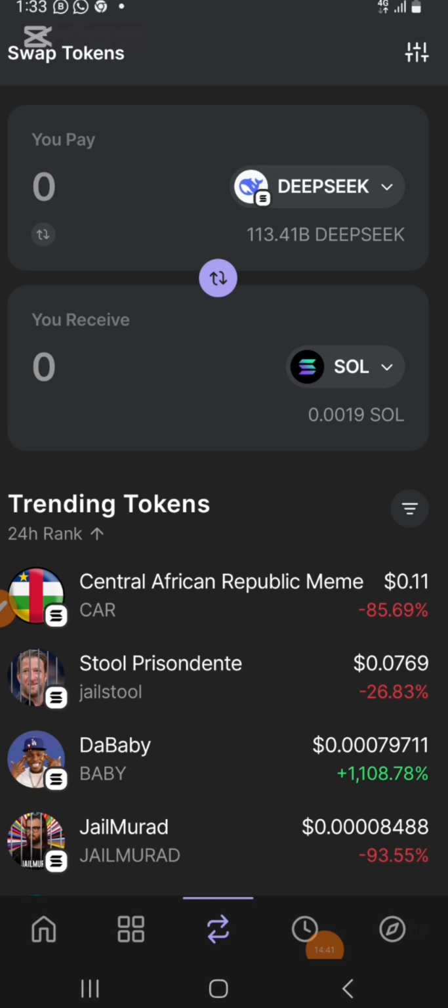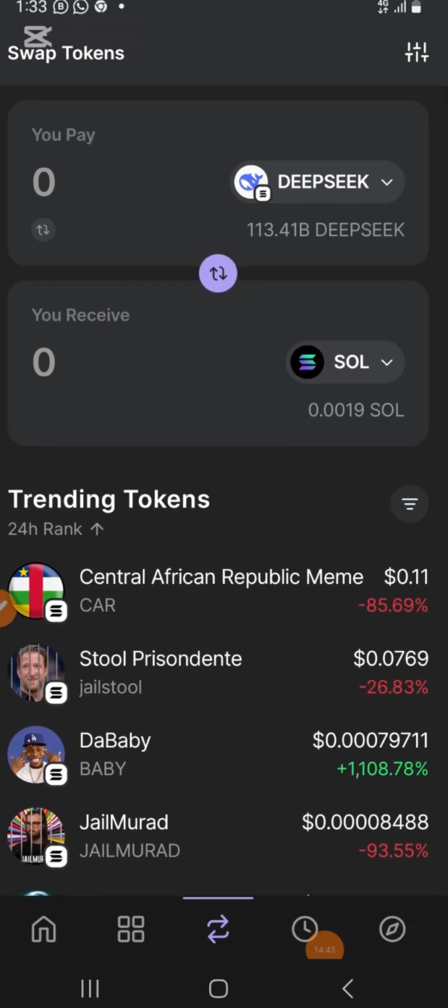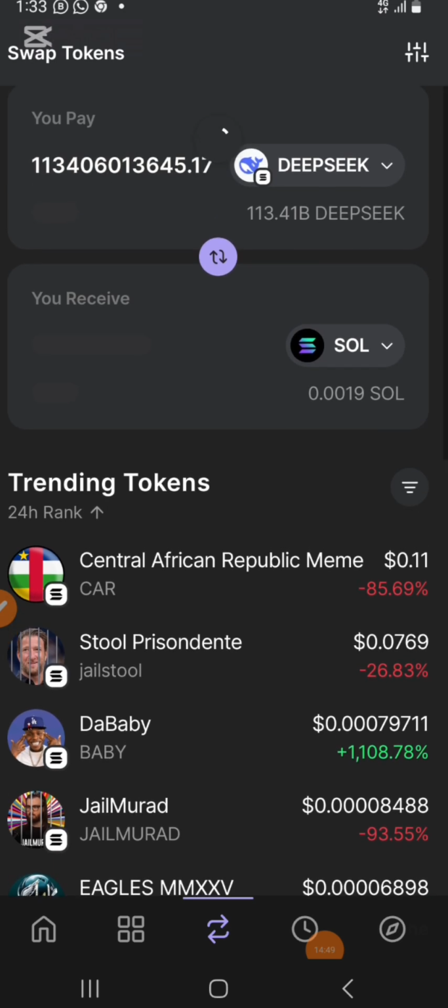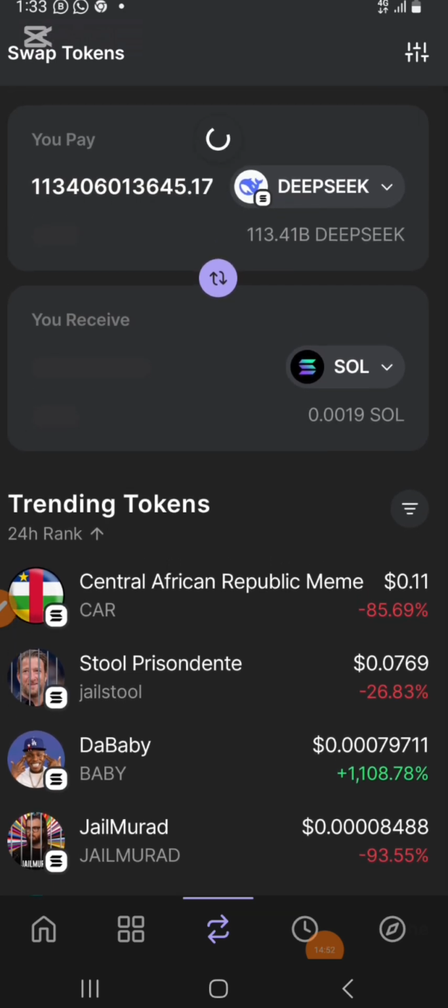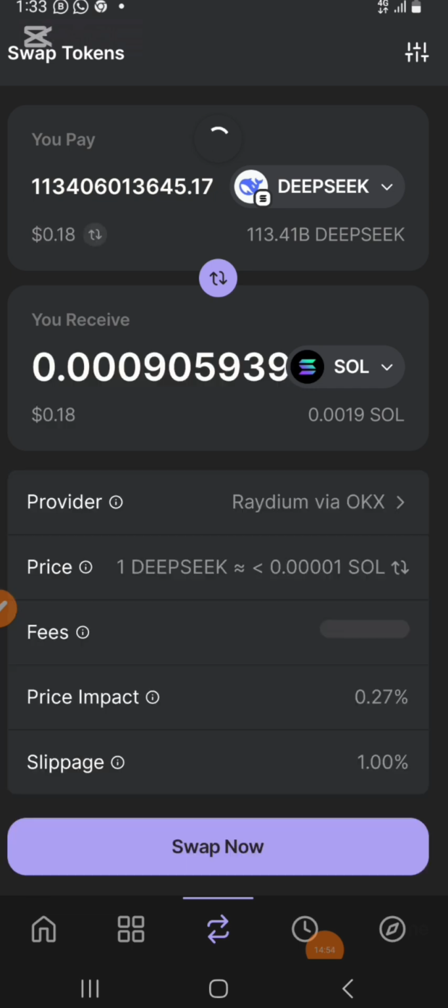Assuming I want to do that, I'm going to click on max. If I click it right here, you are going to see swap now. You click on swap now. But I'm not swapping it, I'm not doing that. If I want to swap it, I'll click on swap and it's done.